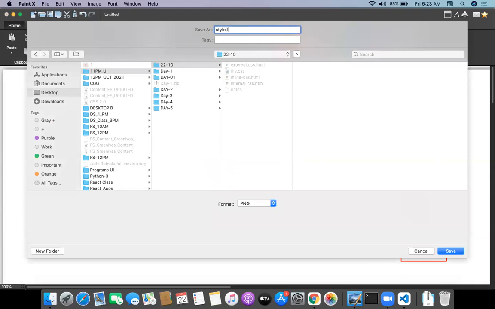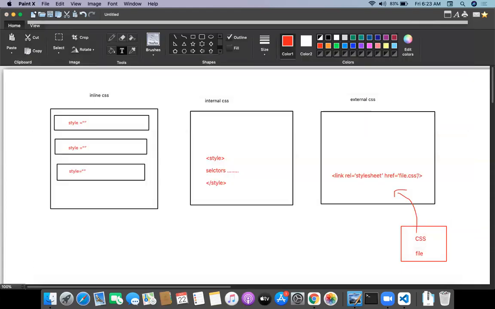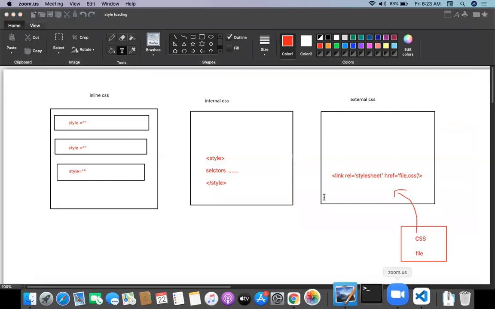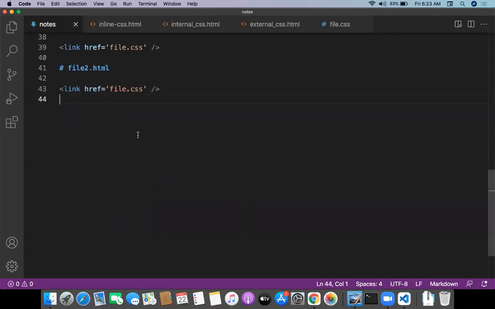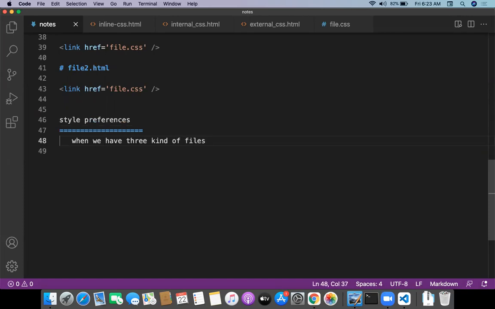Style loading. Okay, so now we have to understand style preferences. What are the style preferences? How to load style preferences and all. Just understand one thing. Whenever we have three kinds of styles in my HTML page, when we have three kinds of files in our HTML page.